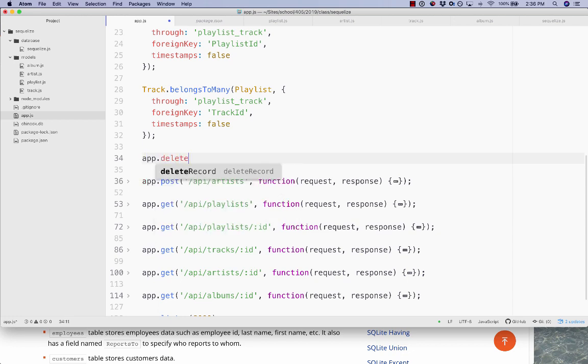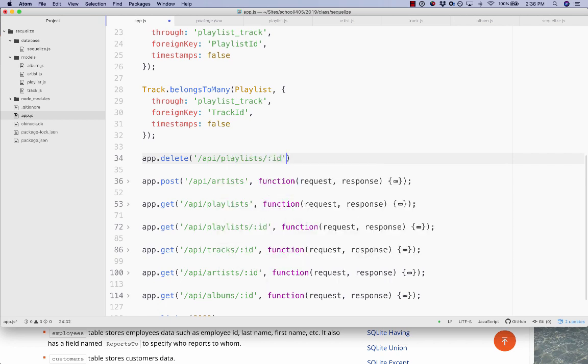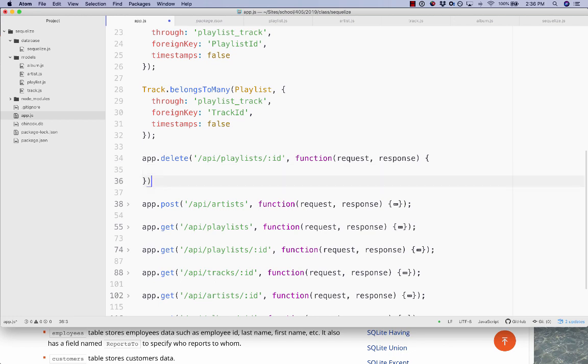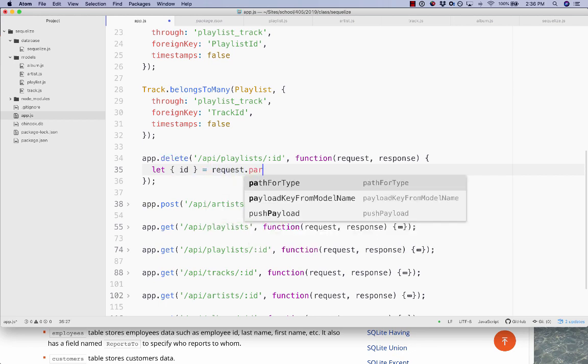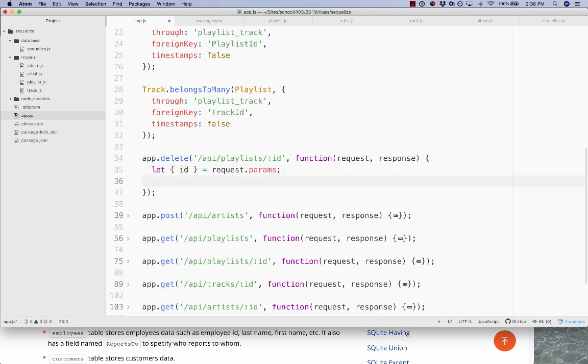And so I'm going to say app.delete. And I'll say we'll make a request to API/playlist/ID. So I want to delete a single playlist. So we'll pass in the request and get the response. Okay, so how would we do this? So I think the first thing that we want to do is find the playlist that we want to delete in the first place. So I can say let ID is equal to request.params. So we're extracting out this ID, just like with the get endpoint for finding a single resource.